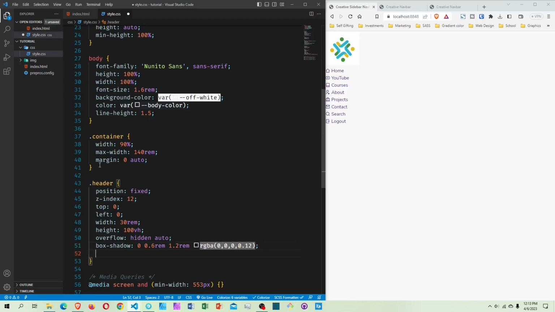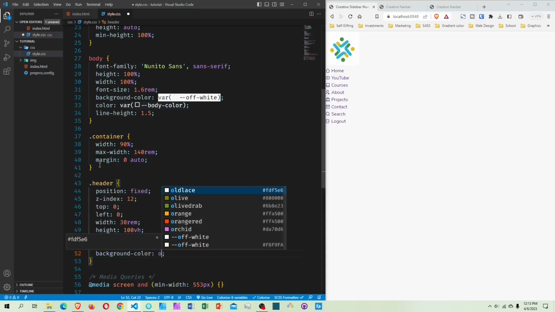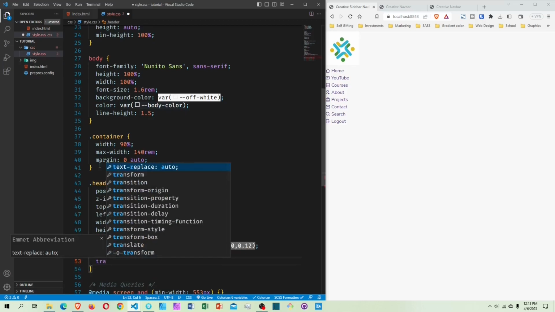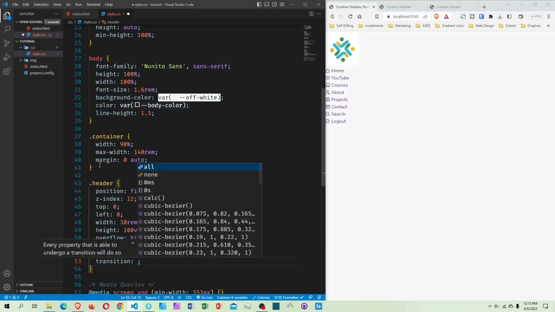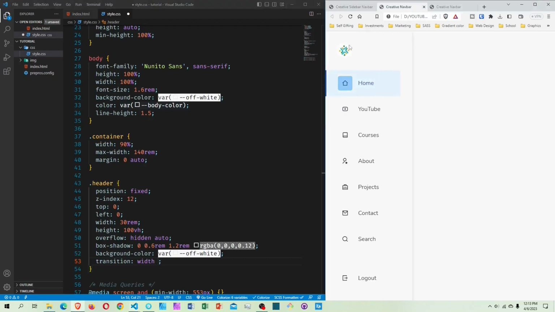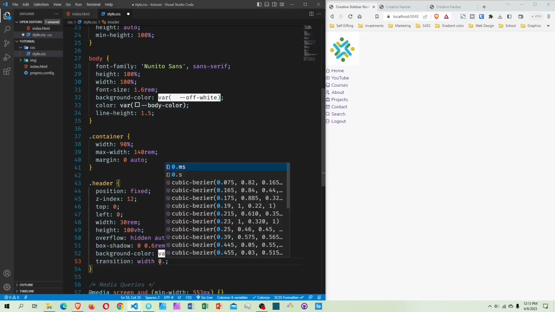Okay, give it a background color to be the off-white, and I'll give it a transition to be the width, because we're going to change the width, as you can see right here. So that's why we want to transition the width to be 0.5 seconds.